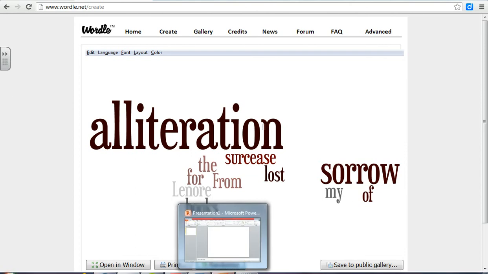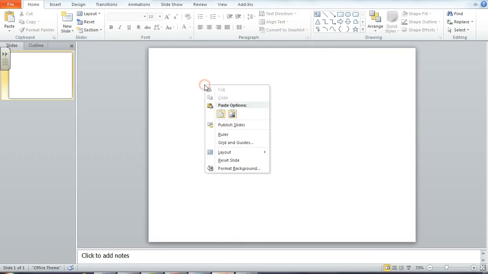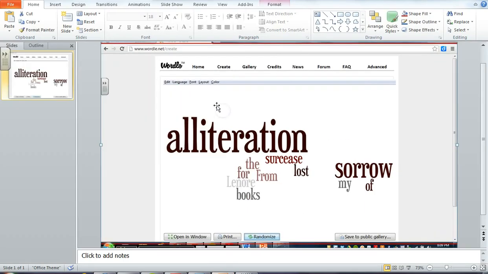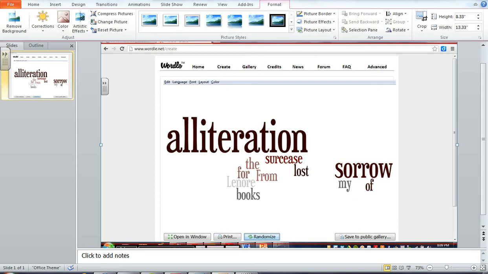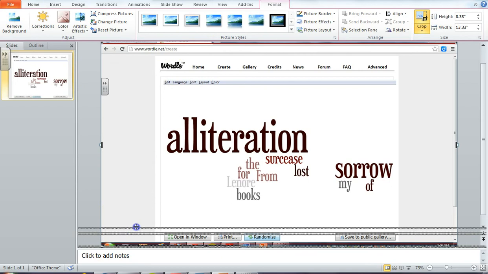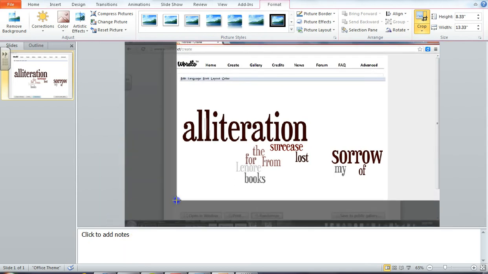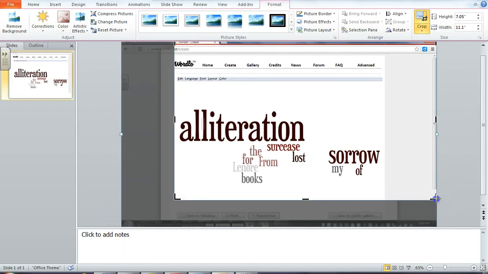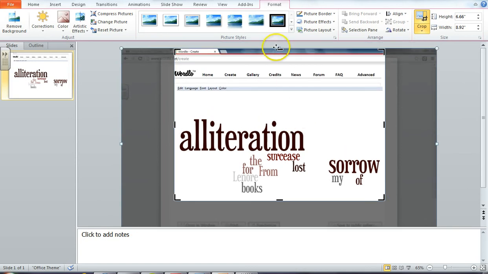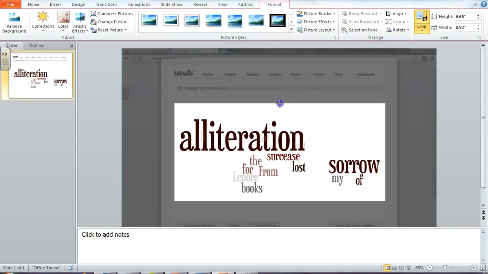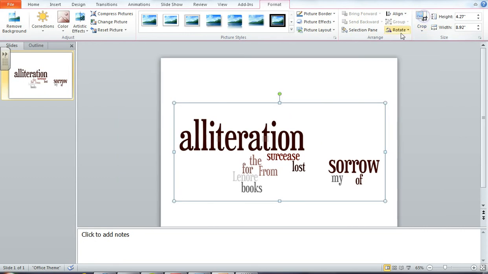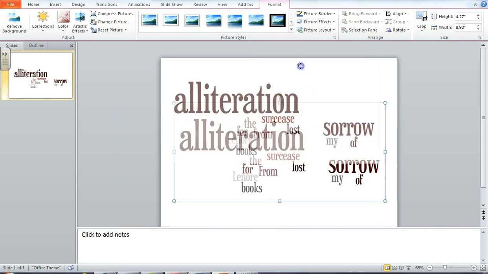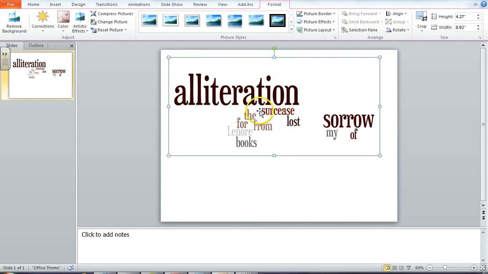And I'm going to go into PowerPoint. Open my PowerPoint, right click, and paste. And it pasted my whole screen. Now I don't want all this stuff to show. I need to crop all this out. So up here in your picture toolbar, click on Picture Tools, go to Crop, and you want to crop out everything but your actual Wordle itself. So I'm going to crop out all of this other stuff and just hit the crop button again. And now I just have a nice graphic, a Wordle of alliteration.